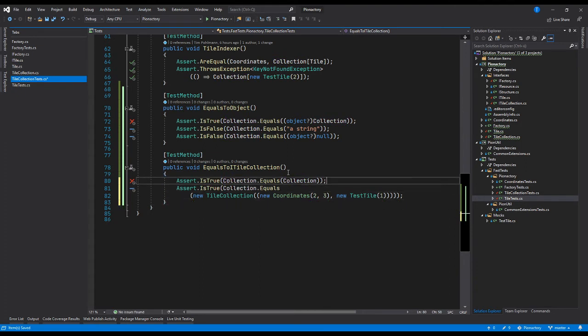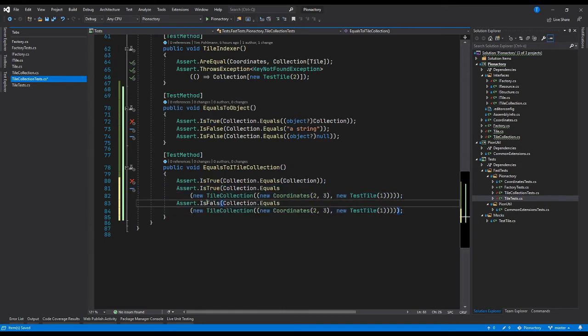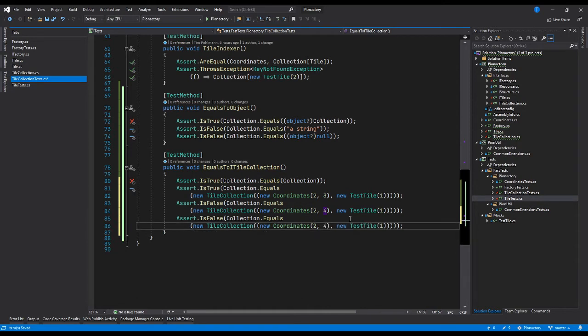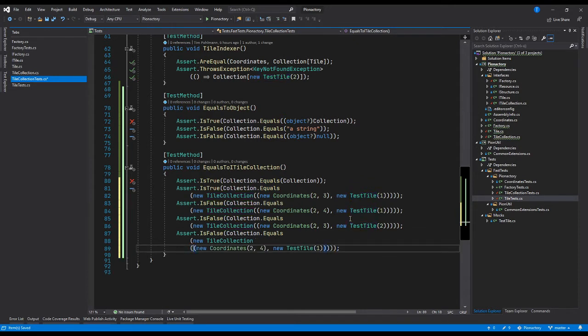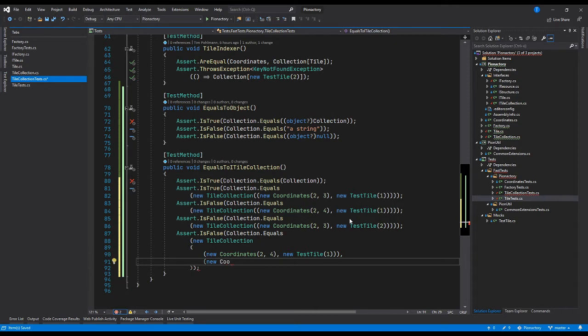So we can do it similar here. So now we assert false, and equal it to a different coordinate. We also assert false, it's the same coordinate but a different tile. And we also assert false that there are two coordinates in there, and one of them being the same. How many brackets? I have to write this a little different. I think the brackets are off.